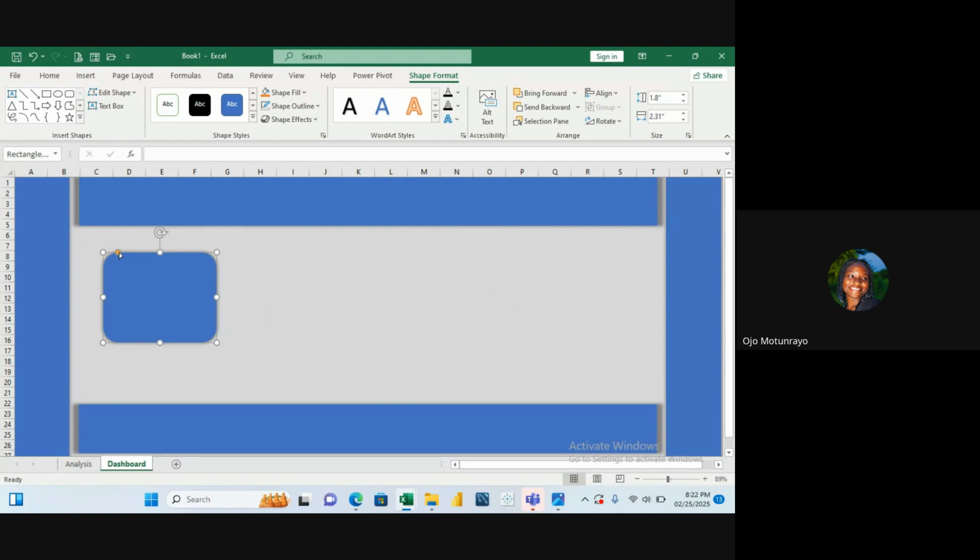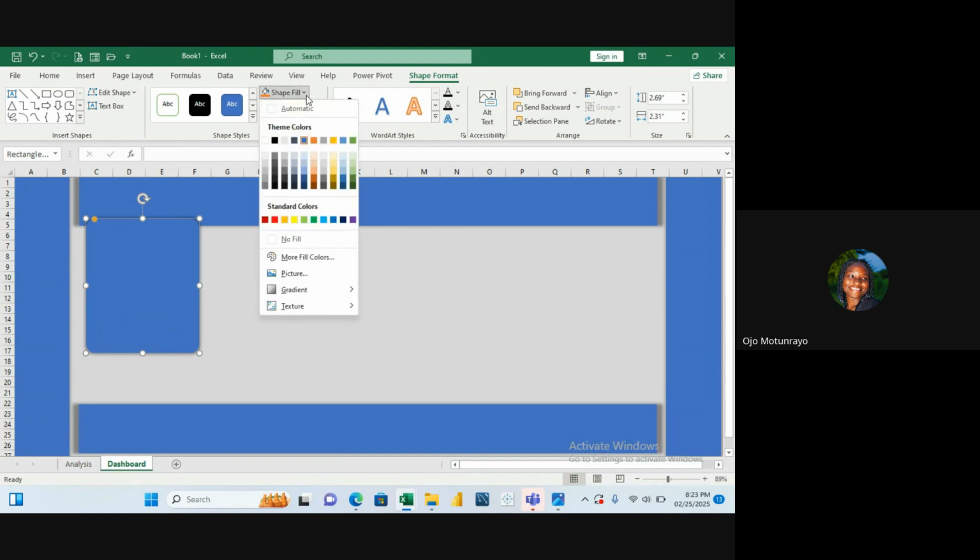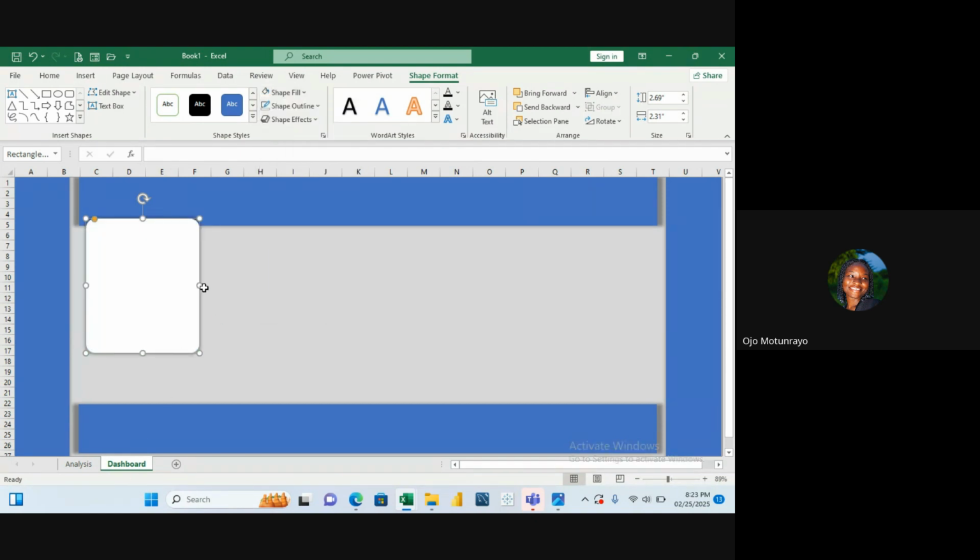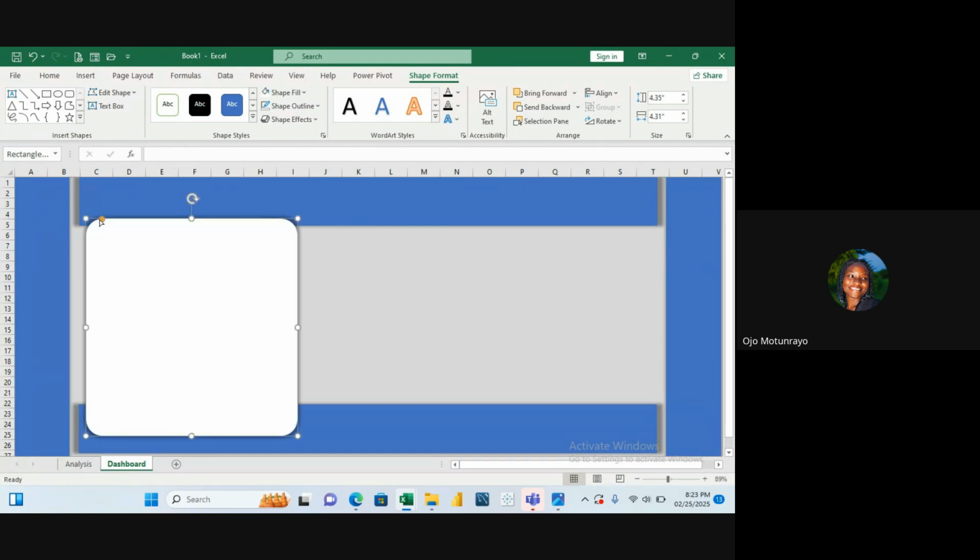Look at this orange. Maybe you want to reduce your rounded corners. So just drag it. You can see that my rounded corners are reducing gradually. If you want to increase it, it has become sharp already. But I want to reduce it. So we have this. Shape fill, I want to use white. Let me reduce it more.